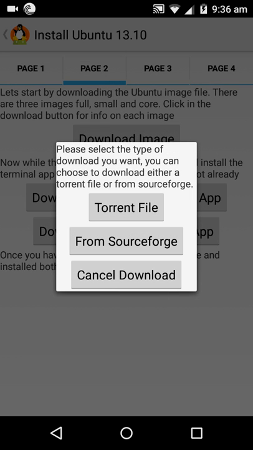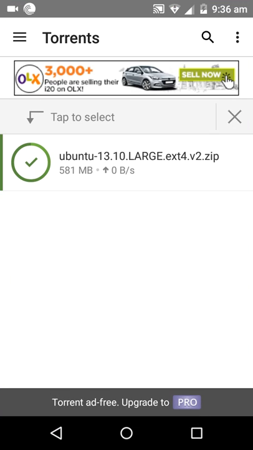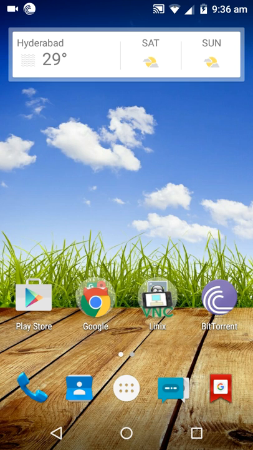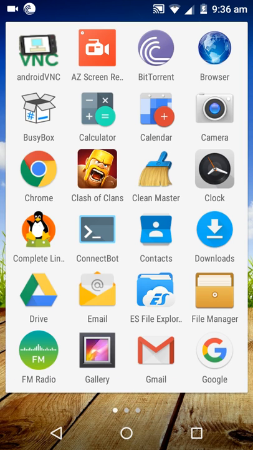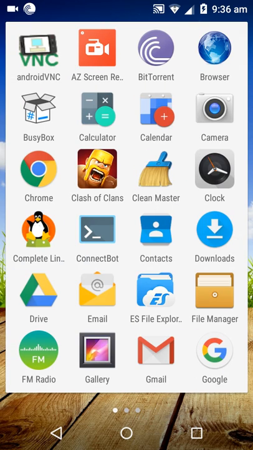The torrent file is recommended because it can download at very high speed. You see, I already had it downloaded. Once it has been downloaded, it needs to be extracted. I'm going to use this thing, yes, a file manager.